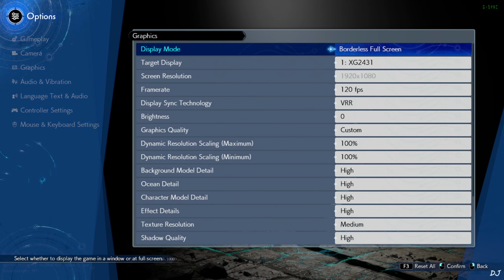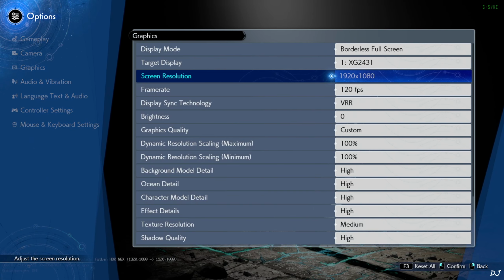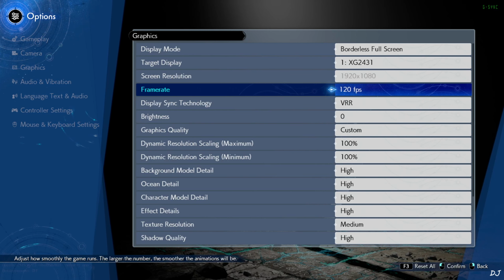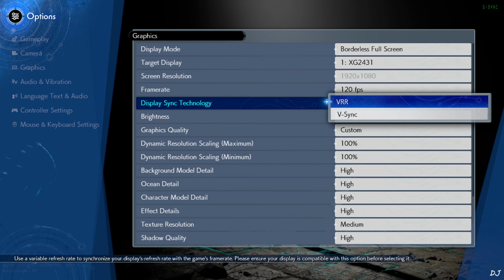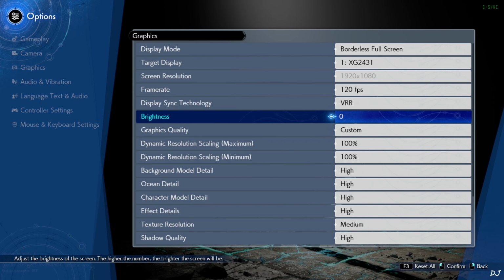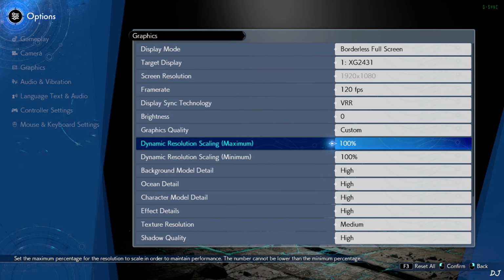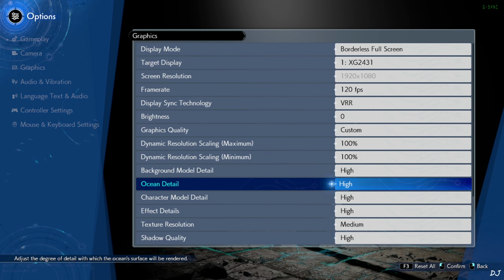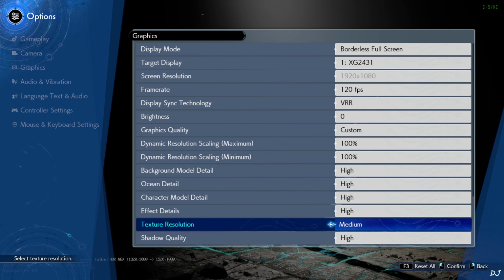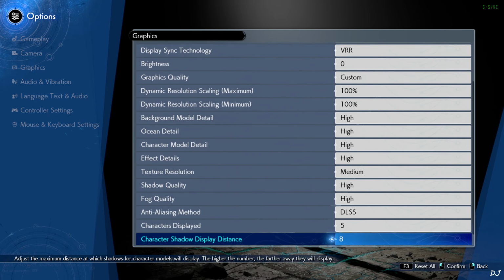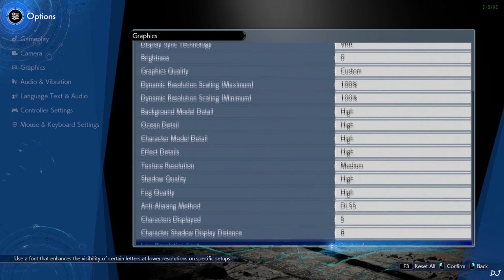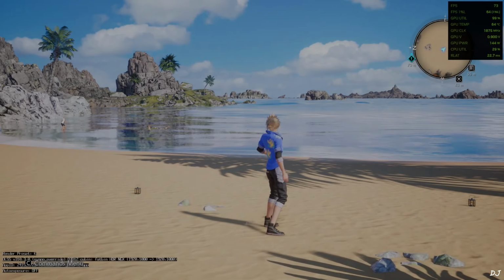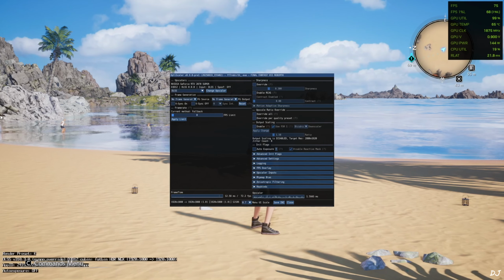In-game settings, set display mode to borderless full screen, full HD resolution. This game's FPS is capped at 120. Display technology, I am using VRR, as my monitor supports it. I'll be using DLAA, won't be using DLSS Upscaler. It makes the game quality look a bit soft. Texture resolution set to medium, rest of the settings set to high. Anti-aliasing DLSS. That's it. Here we are, I'm at the beach.